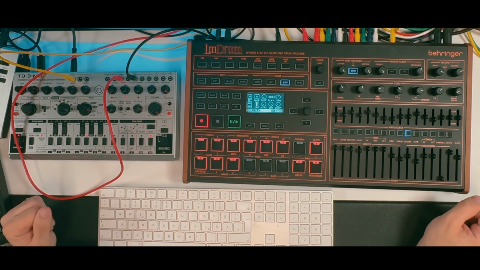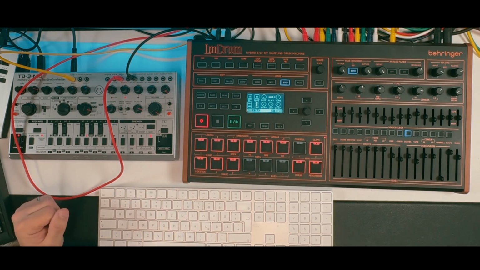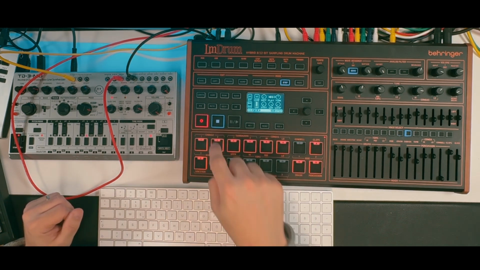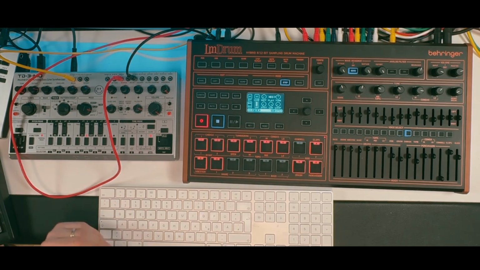So let's summarize. We now learned how to sync external synthesizers to the Behringer LM Drum. We learned how to use the instrument outputs as well as the trigger outs, which makes jamming with different external synthesizers or even modular systems even more fun and creative.